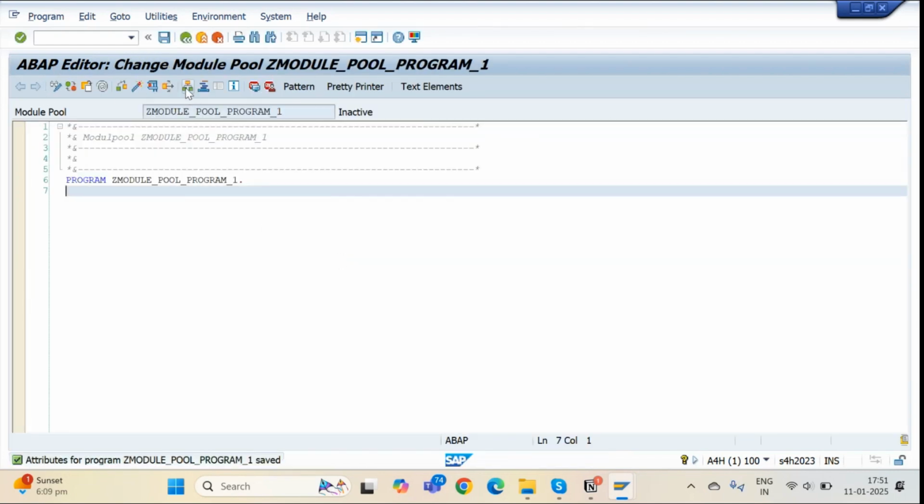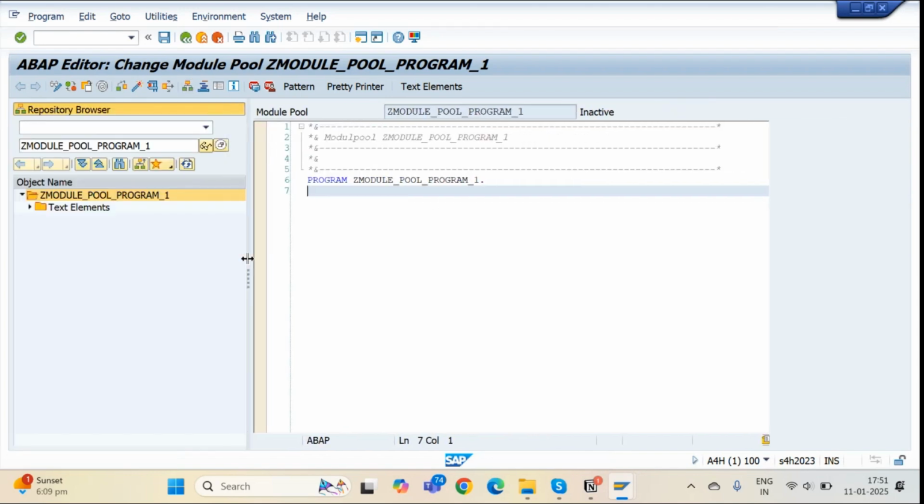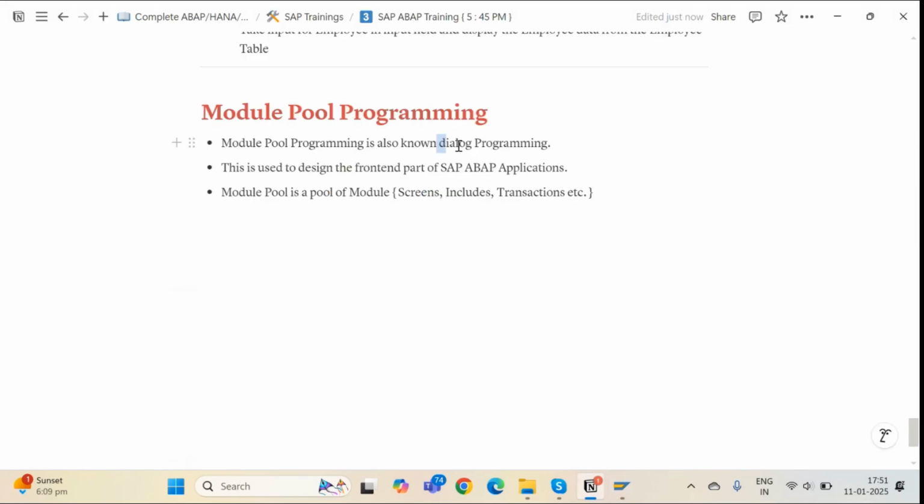Now simply navigate to SE80. Click on it, it will take you to SE80. It is easier to develop from there. This is your module pool program. It is also known as dialog programming. It consists of modules. We will create our own screen which will be displayed to the user. Everything that you will see on the screen we will have to manually design. Nothing works automatically here. We will have to manually write logic for it, and this logic is going to work.